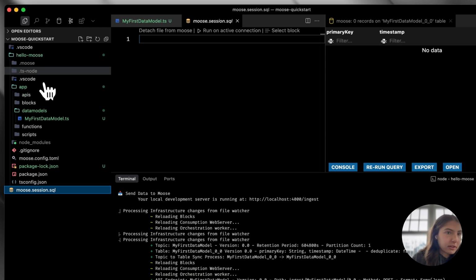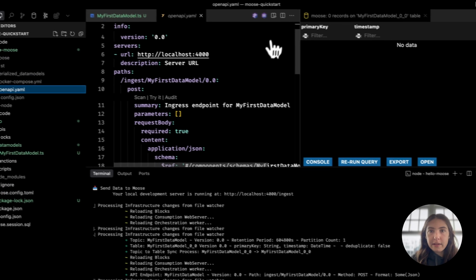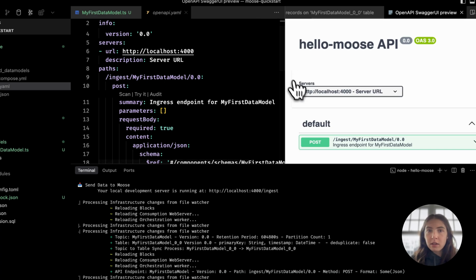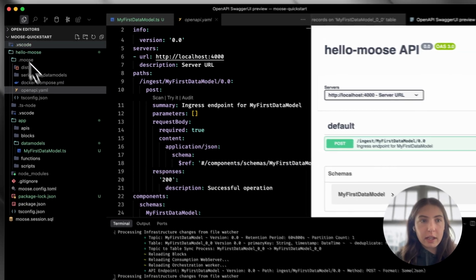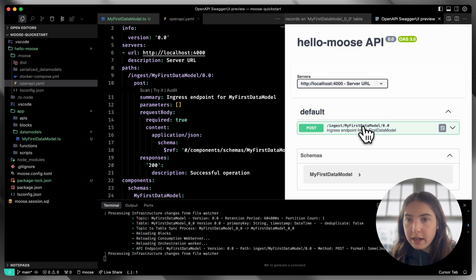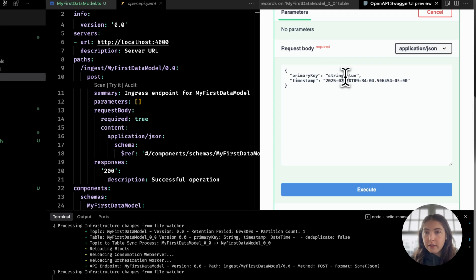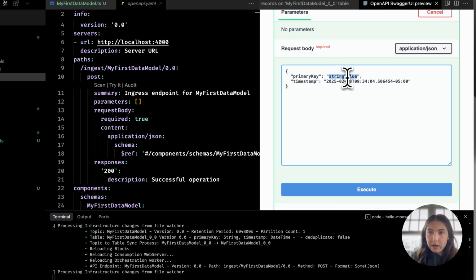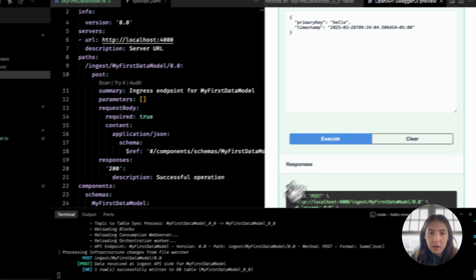So let's actually send some data. To do that, I have an ingest API that's configured for my data model. I can access it by opening this openapi.yaml file in my .moose folder. And I just have the Swagger UI client here. I can open it up, try it out, even edit some values. So let's change our primary key to just hello and hit execute.